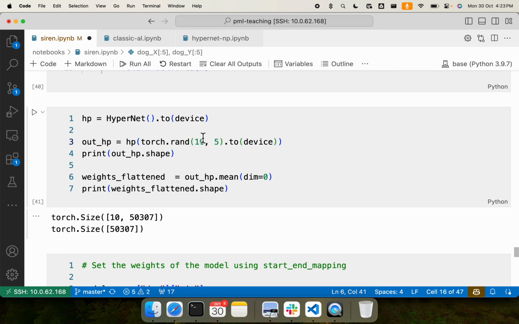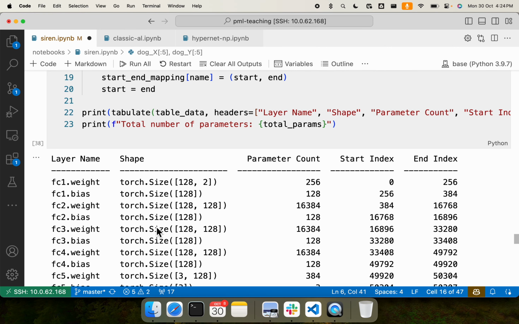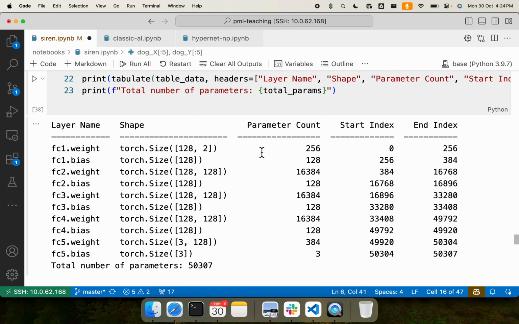And this small example should be telling you exactly what it does. It creates a new hypernet, 10 context points of size 5, XY RGB, creates a 10 by 50,307 matrix. You aggregate it over the context points, you get a vector of length 50,307. Now somehow you want to put these 50,307 numbers into your target network, right? So I have done some bit of maths, some simple for loops for you so that you can reuse this code. This goes from 0 to 256, 256 to 384. You'll have to be a little careful with the indexing, like 0 indexing, 1 indexing, and so on.